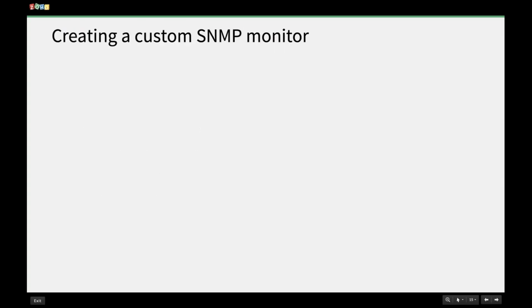So I hope the hardware inventory report as well as the hardware monitoring was clear to you. With this, we'll move on to the next topic for today. It's creating a custom SNMP monitor.